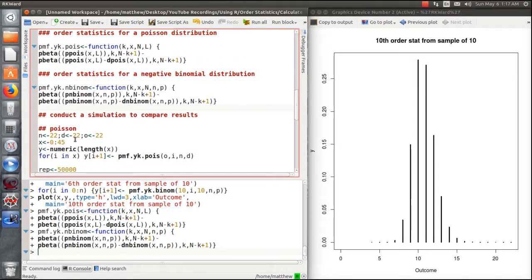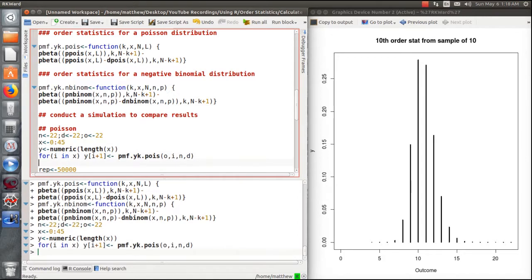So here we're going to calculate the exact distribution. So n is our sample size here, 22. D is going to be our, my guess is I put degrees of freedom, but that's the lambda parameter in the Poisson. And we want the 22nd order statistic out of a sample size of 22. And we're going to calculate probabilities for, say, 0 to 45, and that should be enough. So the values in y now contain the exact probabilities for the 22nd order statistic from 0 to 45.